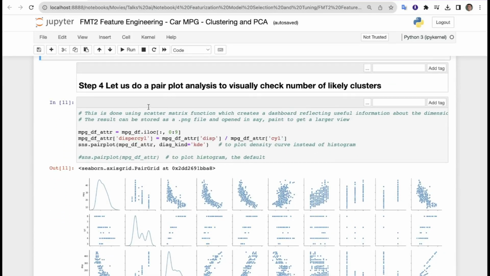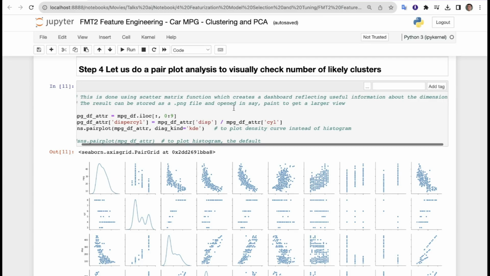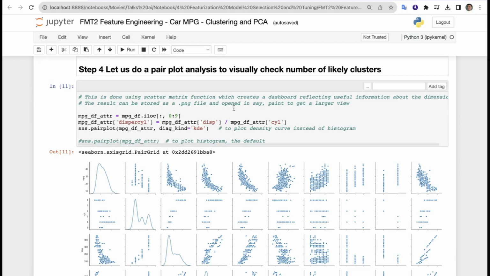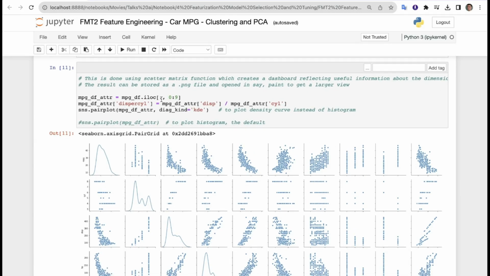Step 4, it is asking that let us do a pair plot analysis to visually check the number of likely clusters. So this is done using the scatter matrix function, which creates a dashboard reflecting useful information about the dimensions. The result can be stored as a png file and opened in, say, Paint to get a larger view. So here we will get all these columns, right, from 0 to 9, from 0 to 9 minus 1.